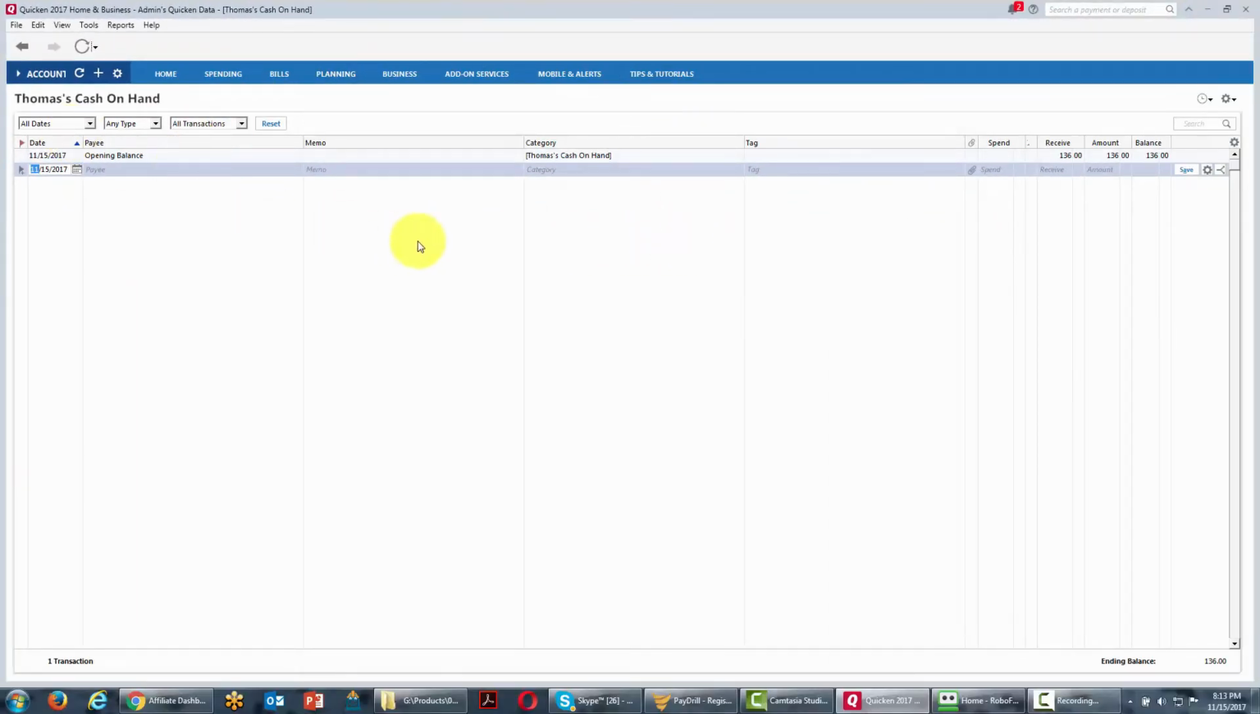We then come to this account page. What we want to do is edit this amount. We want to change this to an earlier date, so we're actually going to change our opening balance as well as our opening date. So let's do that right now.